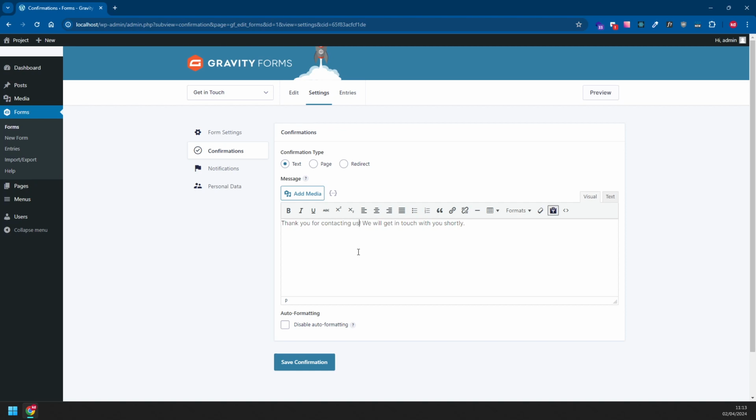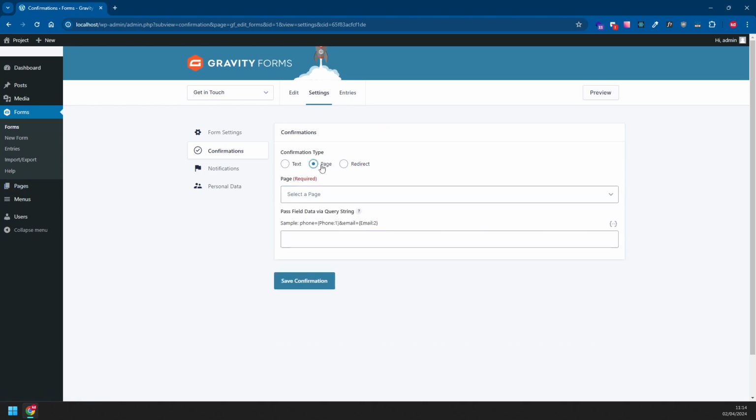So it will say, thank you for contacting us. We will get in touch with you shortly. You can edit that message here using the WYSIWYG editor. And that is one option for the confirmation. Another option would be to set up a thank you page. So create a thank you page first, and then select that page to redirect to when the user submits the form.